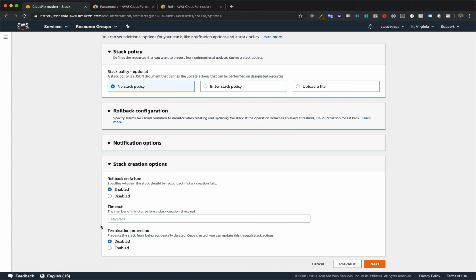And then finally, we have this termination protection. And even though they make this sound like some big, super secure wall to put in front of your stack, all this termination protection does is that if I have this enabled and I want to delete my stack, I have to come back in here, click disabled, and then I can delete my stack. So that's all that does. So let's go ahead and move forward.